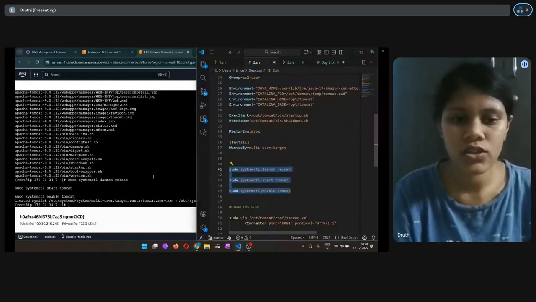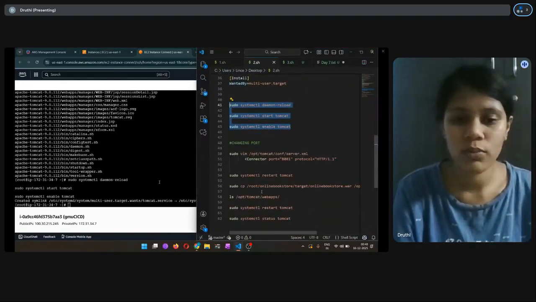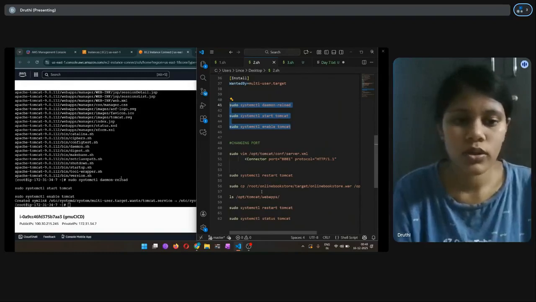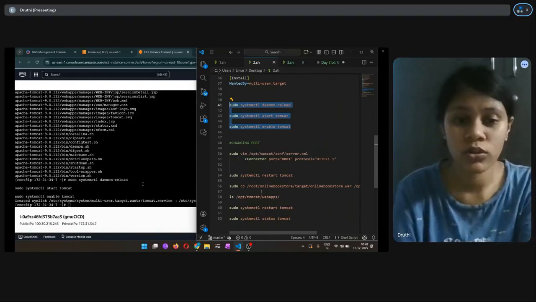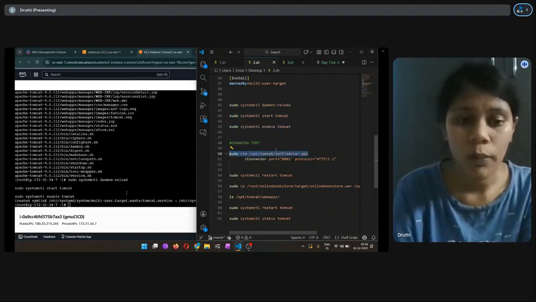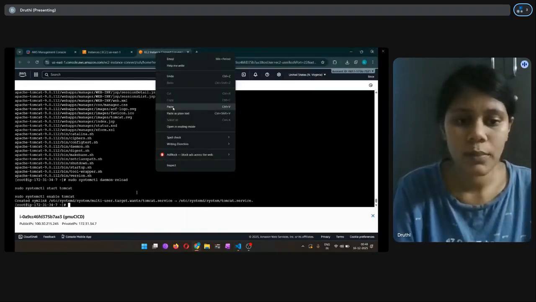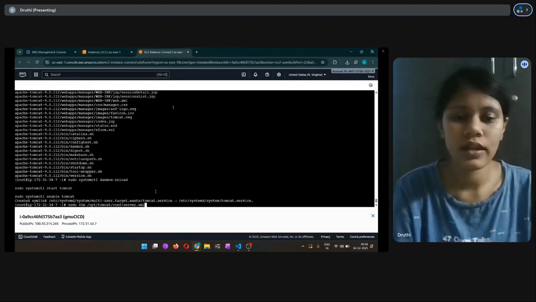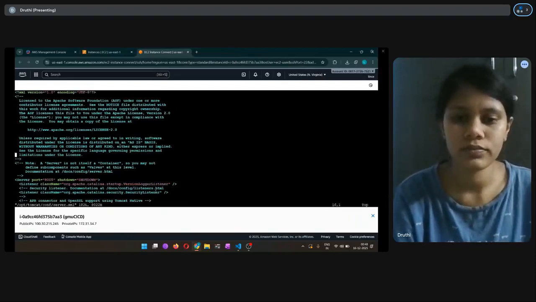Next, we have to change the code because Jenkins will be running on port 8080. So we don't want to have any clashes, so we are changing the Tomcat port number. For that, copy this command shown in the video. So copy this command and paste it and then click on enter. So yeah, here you can see it.